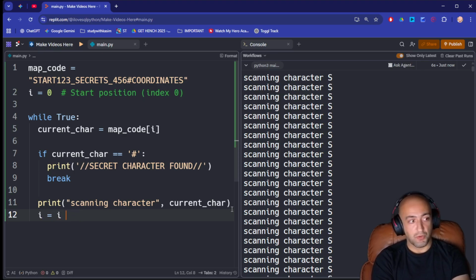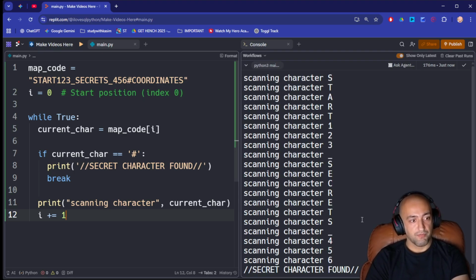We can also do this, and that'll do the same thing. Now if we press play, you can see it says start 1, 2, 3, secret 4, 5, 6, secret character found, which is right here. And that's why it doesn't print off the coordinates.